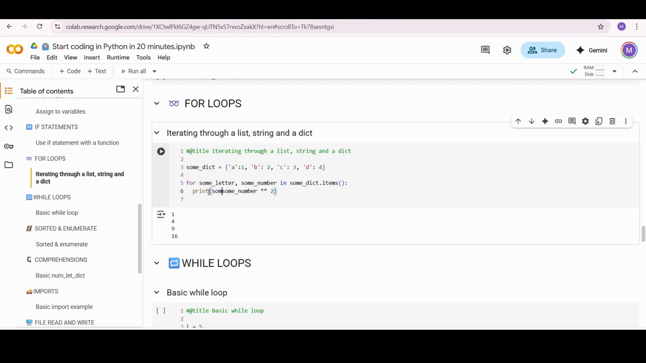To test, we can also do things like this. And as you can see, I have A, B, C, D, so we iterated through all of the letters and all of the numbers, and they were also squared.